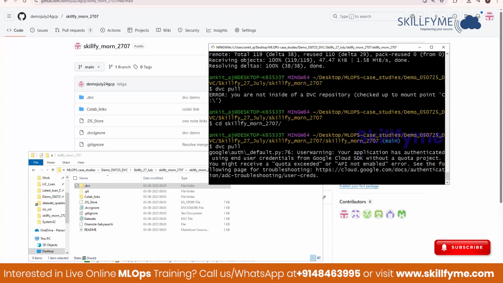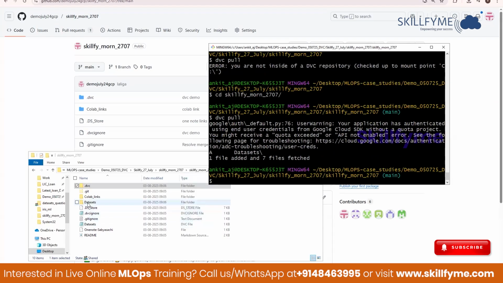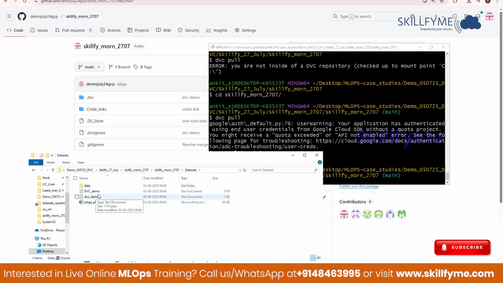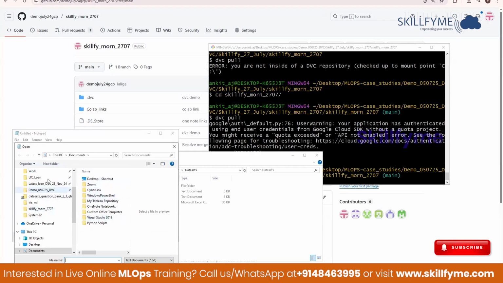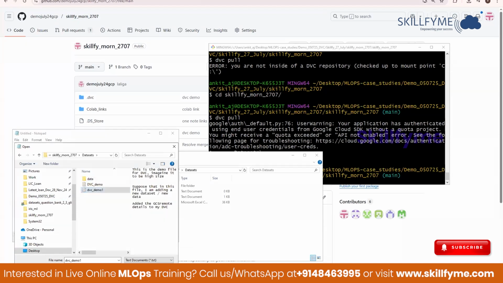So if you see here, it is trying to access my GCP account. Perfect. Can you all see one dataset folder was created here, and my data is back, and I can show you with Notepad. Obviously, you can see all the files physically. File, open, and now if I go back to this data, and here what I wanted to show, dataset folder, DVC folder.